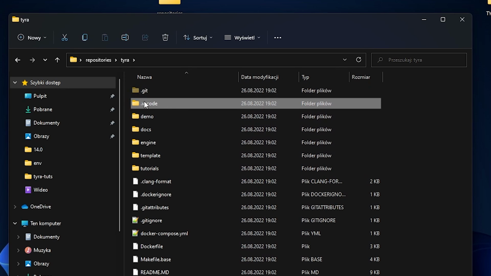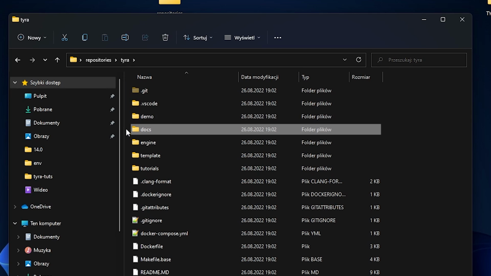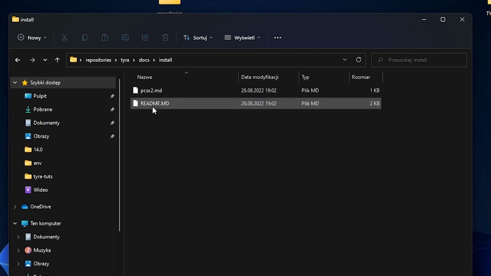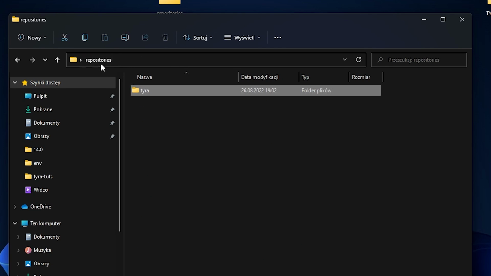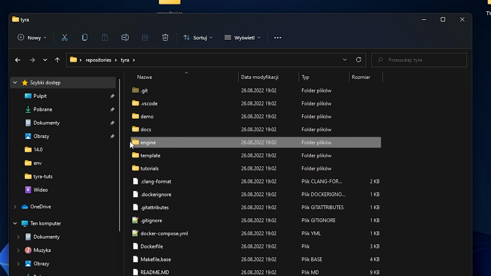VSCode directory contains configuration files for the VSCode. Demo has a demo game, the Tyra demo game. Docs contains the documents. Currently there is only one document about the installation of Tyra. And next we will have the engine source code.